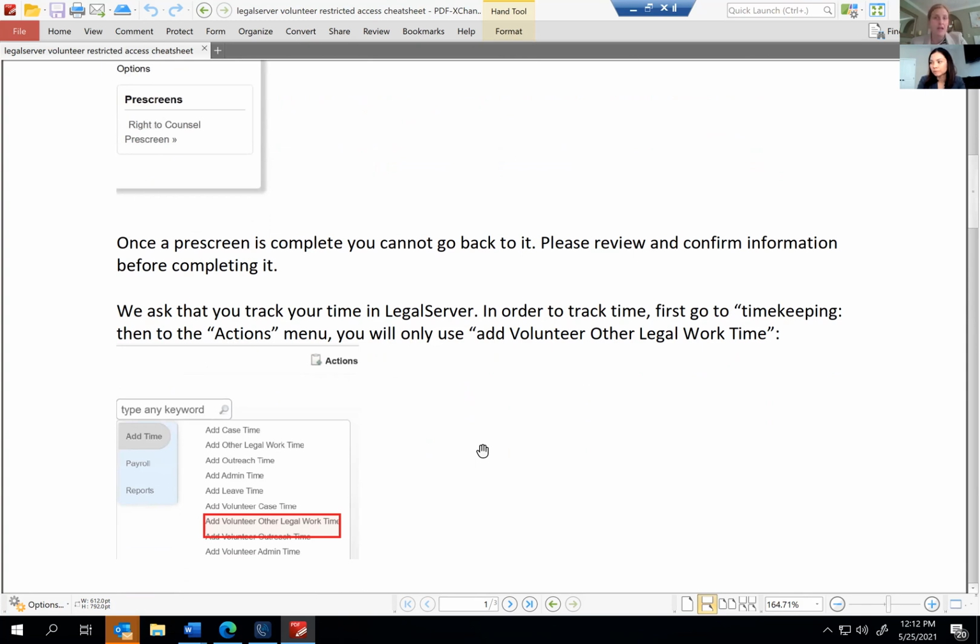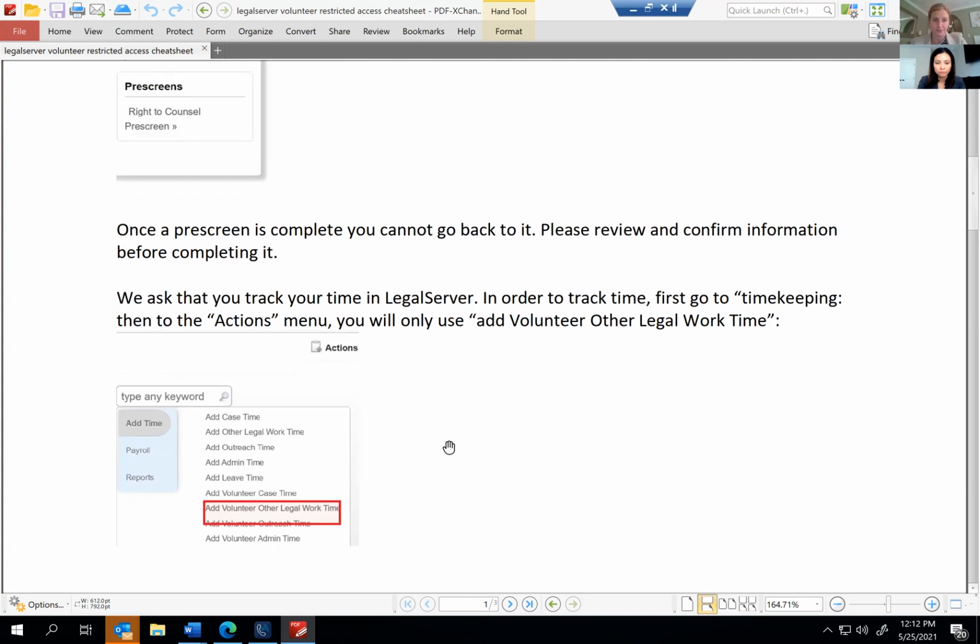And so everyone that works for the Legal Aid Society tracks their time in our case management system, and all of our volunteers are asked to also track their time in the case management system. Plus, it's a really good way for you to be able to gauge how much work you're doing for Legal Aid and for our clients.